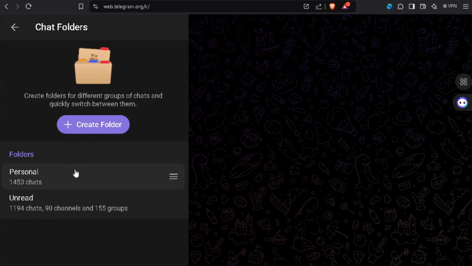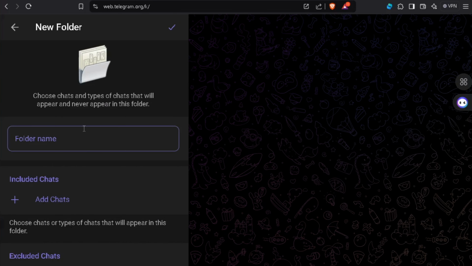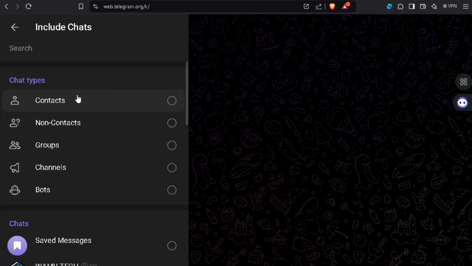So this is the chat folders. Here I can create. I already have a personal folder, Android folder. I can create one, and maybe name it me folder. It's either contacts, non-contacts, groups, channels, bots.